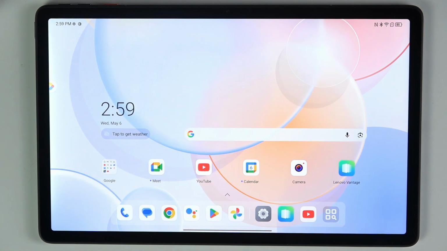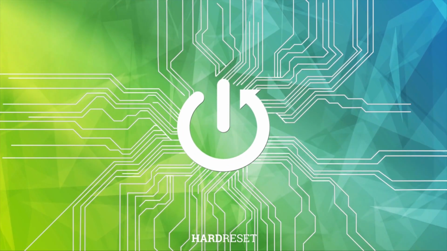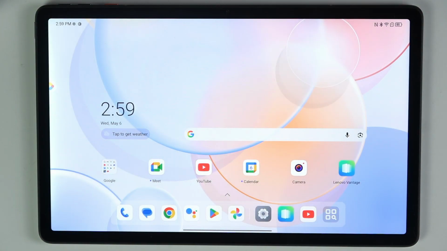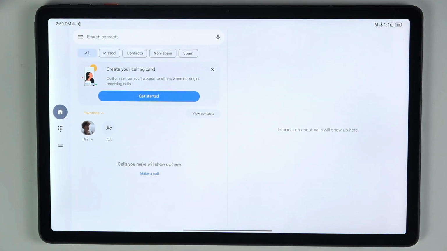Hi everyone, in front of me I've got LENOVO Tab K11 Plus, and let me share with you how to block a number on this device. So let's begin with opening the dialer.